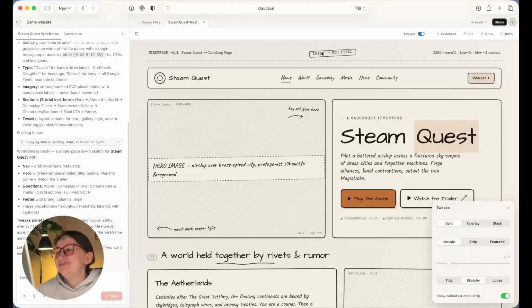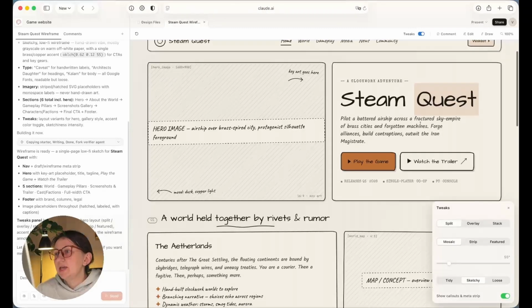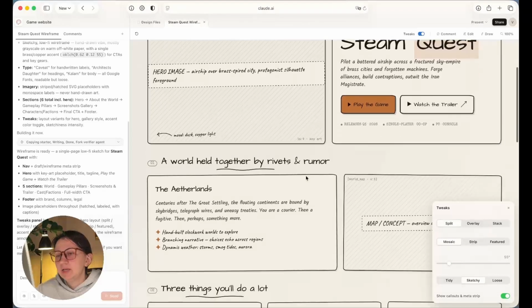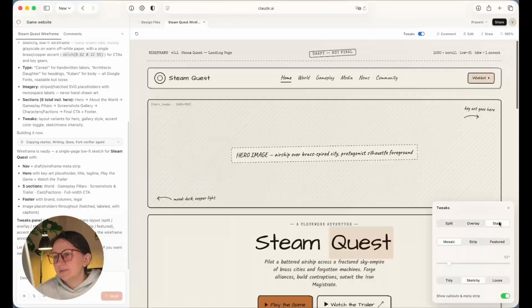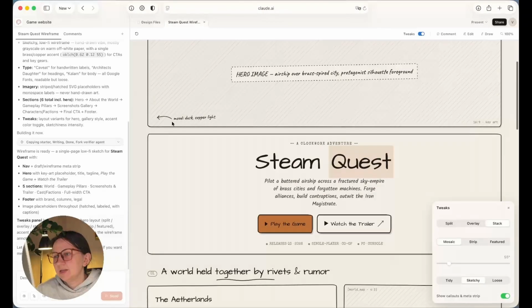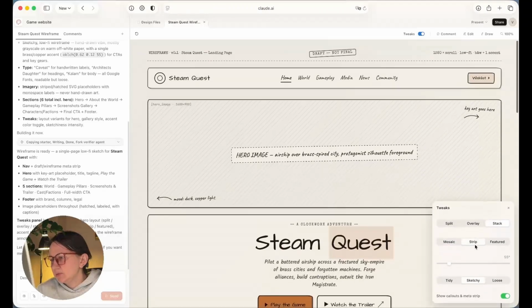I really like this stamp, like draft, not final, really interesting. So we have SteamQuest, we have a menu, we have wish list, play the game, watch trailer, okay, hero image. We have different layouts, like these layouts. Key art goes here, play the game. I really like it, watch trailer. Then we have a stack, with an image here, and then this art will be here. Let's see what we have here.